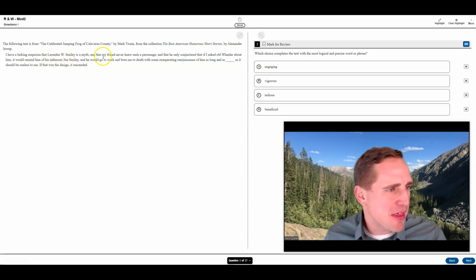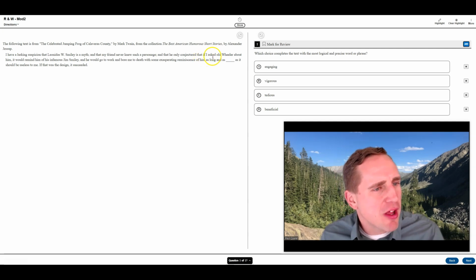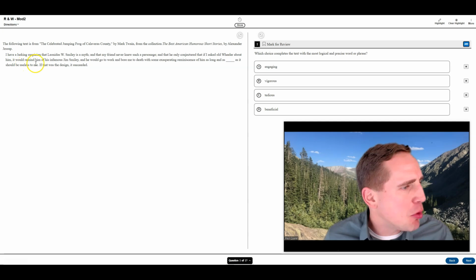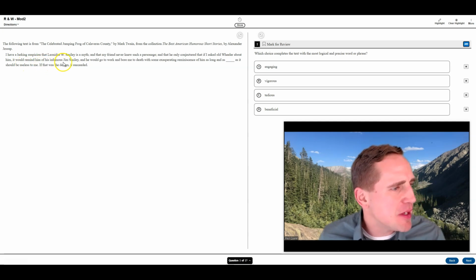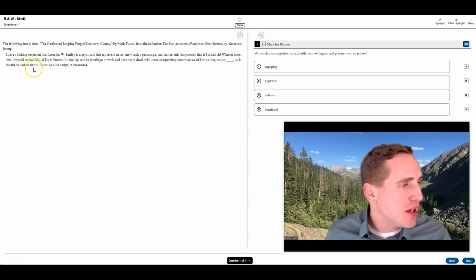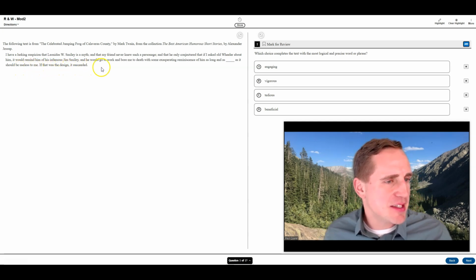Smiley is a myth, and that my friend never knew such a personage, and that he only conjectured that if I asked old Wheeler about him, it would remind him of his infamous Jim Smiley, and he would go to work and bore me to death with some exasperating reminiscence of him, as long as blank as it should be useless to me. It was the design, it succeeded.